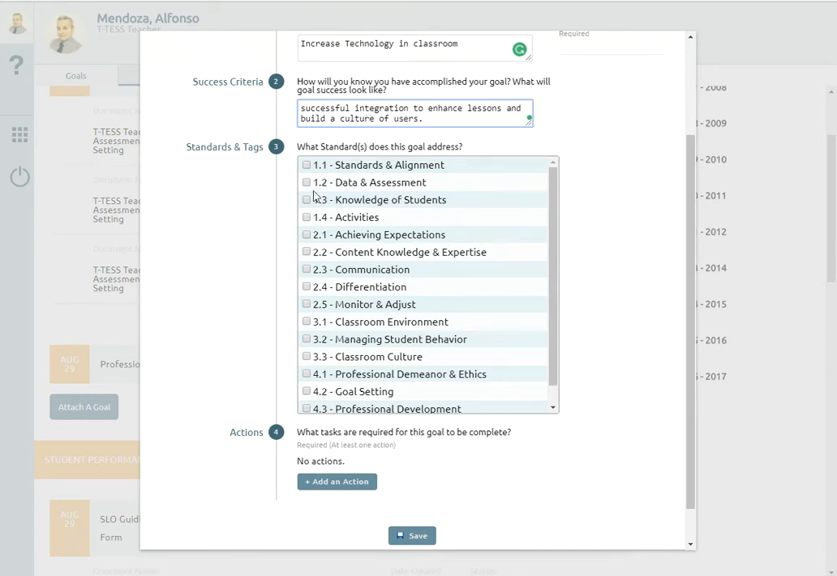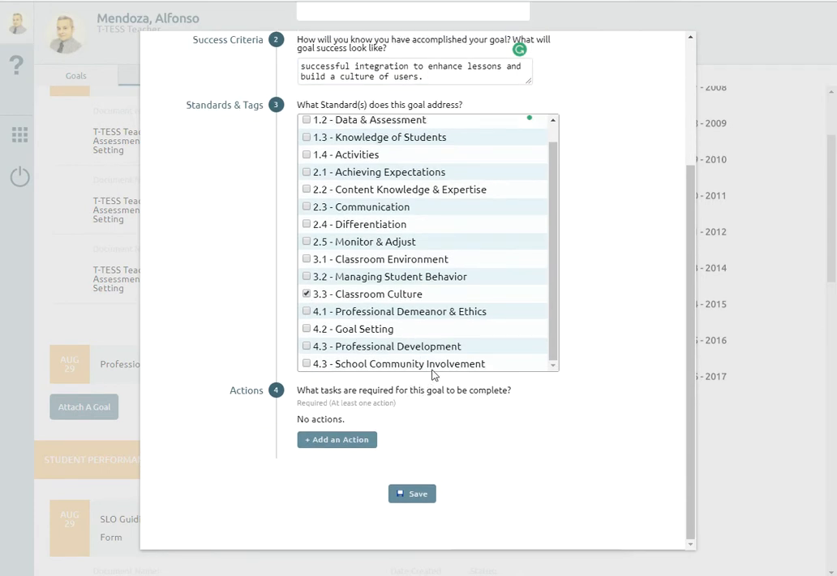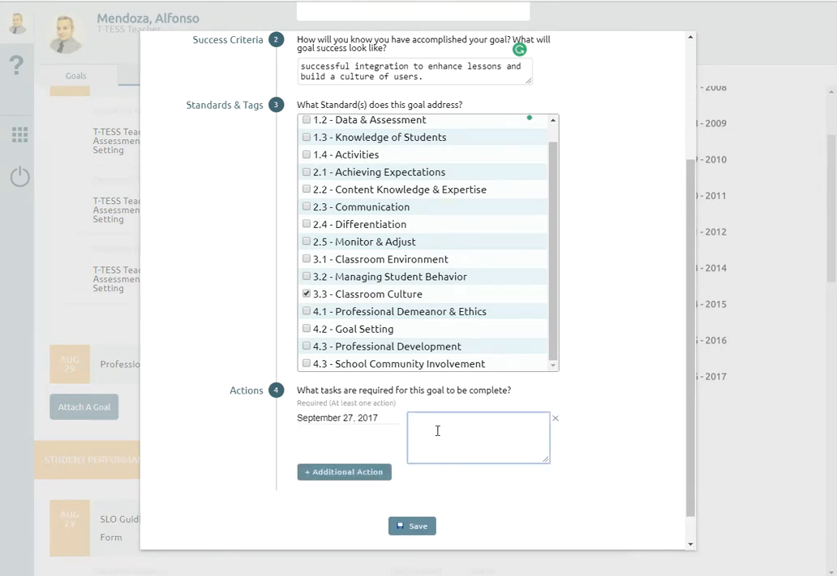And then you can go ahead and pick the standards here that you want to address. Is this going to be content, knowledge, and expertise, goal setting, professional demeanor? I'll go ahead and pick classroom culture, but also you have to pick an action. It says what tasks are required for this goal to be complete. You must add at least one action. And what I'll do here is I'll click here and I'll just put become Google Educator Certified.